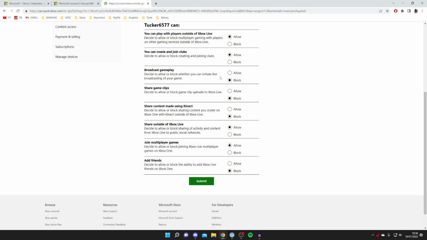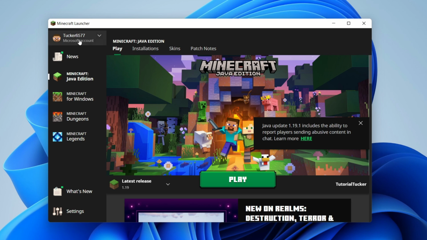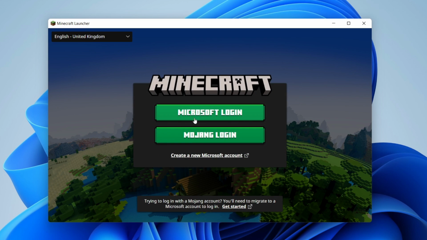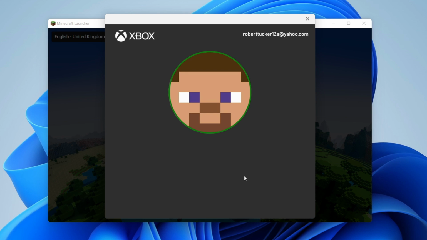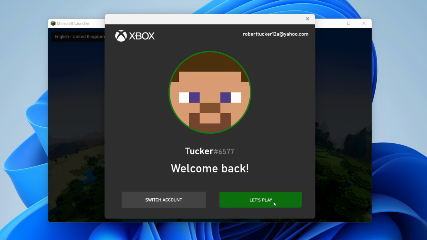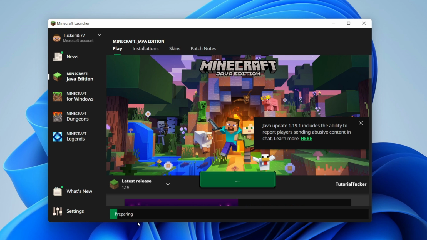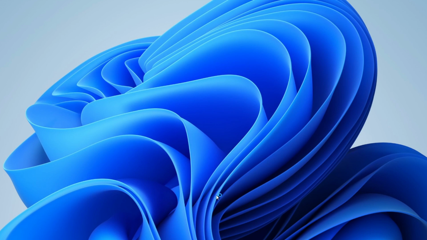Now let's head back to Minecraft and see multiplayer is now working. So here we are back on the Minecraft launcher. I'm going to quickly log out of my account and log back in just to make sure that all the settings have been fully updated. I'm going to click let's play. It won't take a moment to log back in. I just clicked on play and it's now preparing to launch.